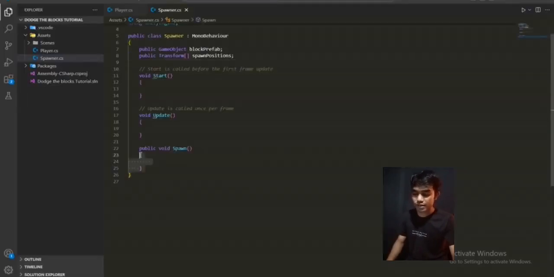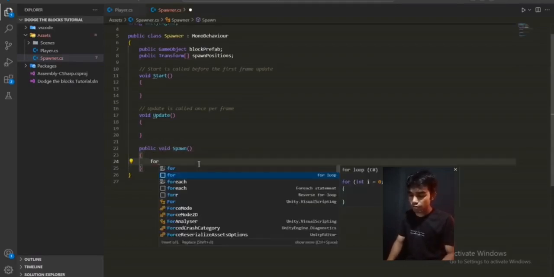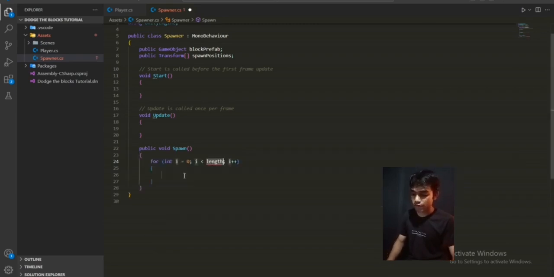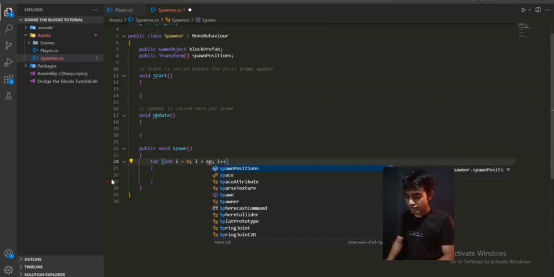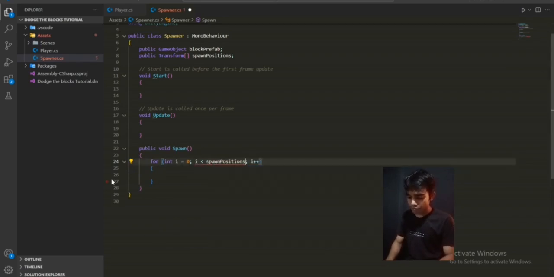So let's go to this spawn function one more time, and inside of it we will use this for loop. Press the tab button twice on your keyboard to fill this. Now we will replace this length with our spawn position, spawn position dot length. So what does it mean? Spawn position dot length basically means how many points we have. As you can see, we have 3 points, 1, 2, 3. So spawn position dot length over here will be 3.